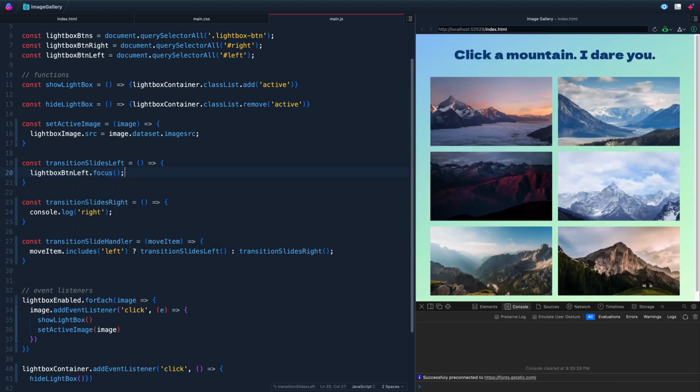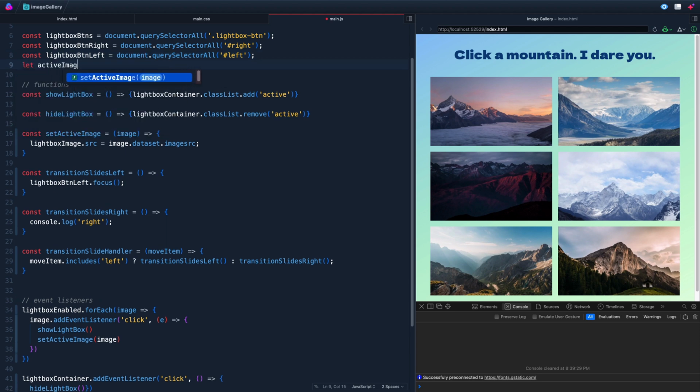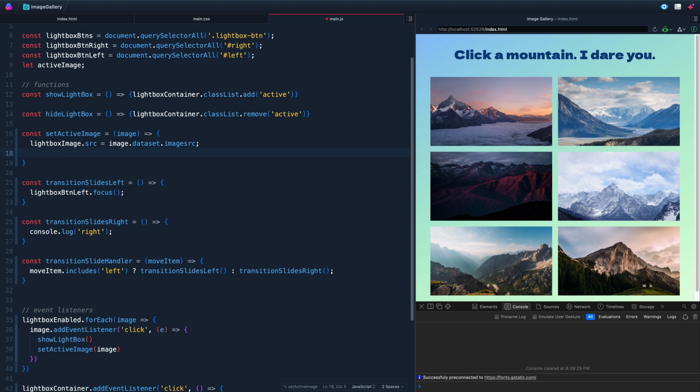Now the next thing we need to do is figure out which image is the active image. We've already got this setActiveImage here. So let's go ahead and use just a let variable up this way because we'll be changing it. We're just going to call it activeImage. Now we can come down here to our setActiveImage and we can add a few more things. So first we can say activeImage is equal to, now what we need to do is make it equal to whatever the number of image it is here. So if it's the first, second, third, fourth, fifth, or sixth image.